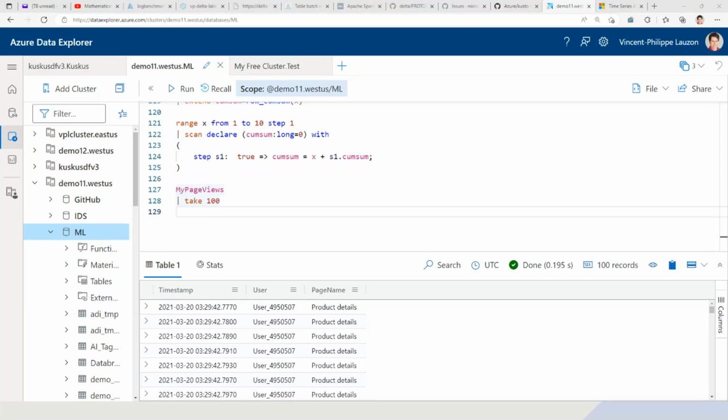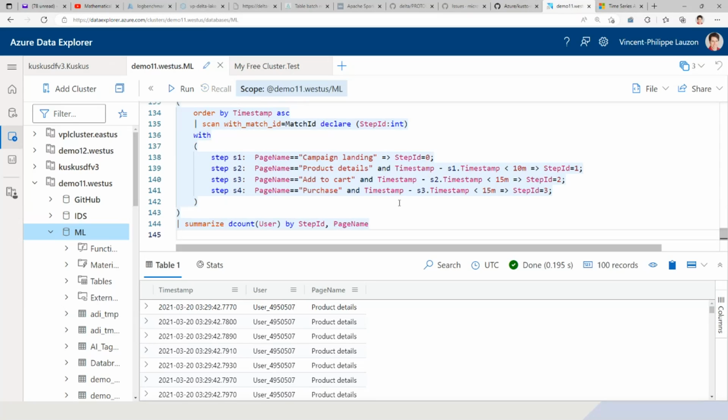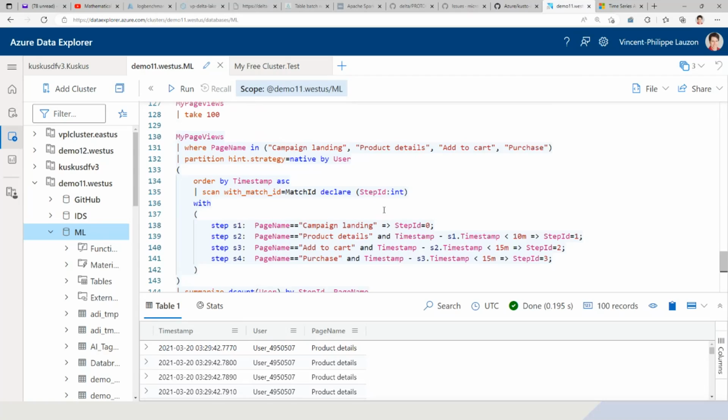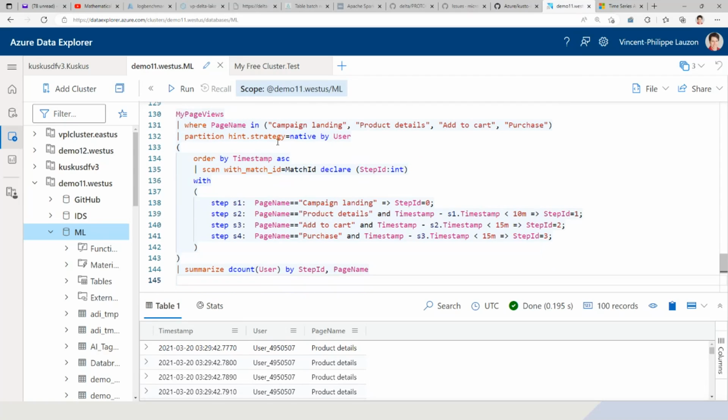For that, I won't type it in front of you because that would be very long. So I'm doing a scan again. I'm doing a lot of things in that query, so let's break it down. First, I'm filtering that data, saying I'm just interested in the page campaign landings. I want to analyze a specific campaign, product details for that campaign, add to cart, and purchase. So those are the only pages I'm interested in.